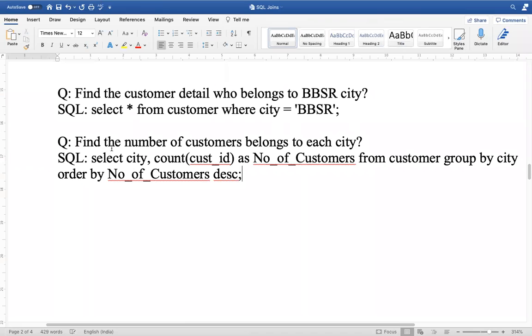Now this query is giving me the number of customers who belong to each city.